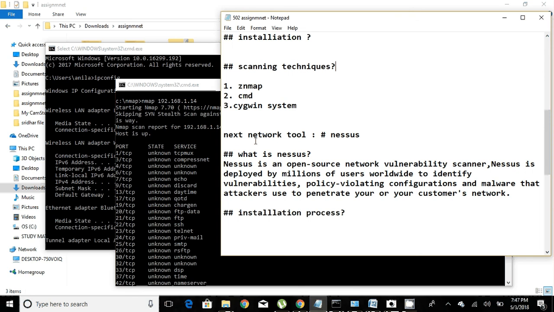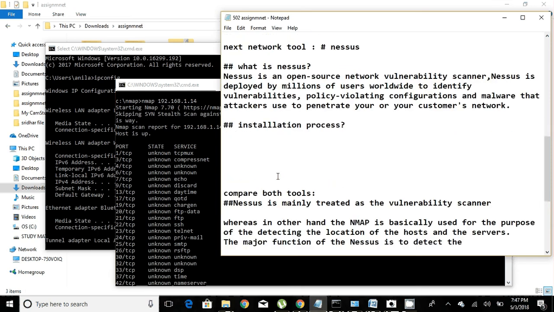The second thing is I'm using Nessus. First I'm going to tell something about Nessus. Nessus is an open source network vulnerability scanner. Nessus is deployed by millions of users worldwide to identify vulnerabilities of their network, policy violating configurations and malware that attackers use to penetrate your or your customer's network.